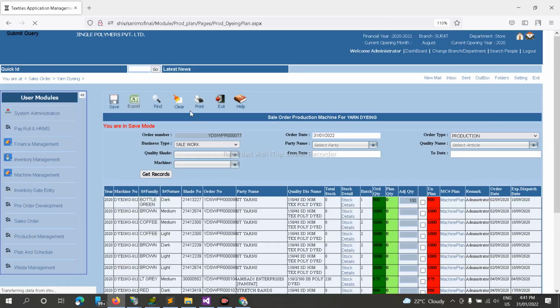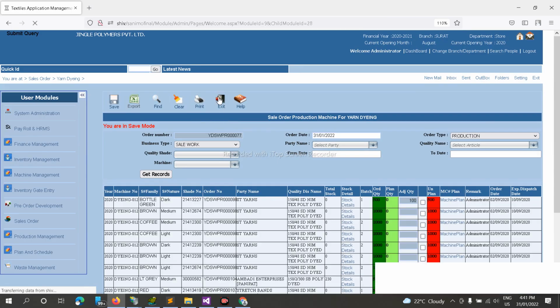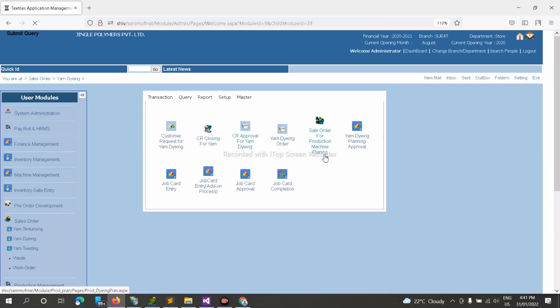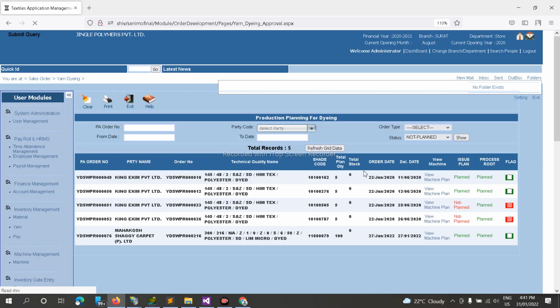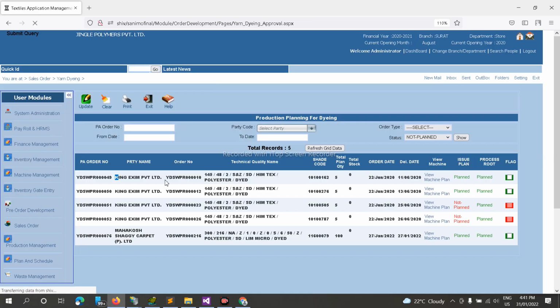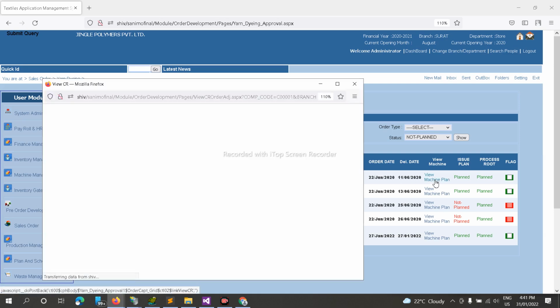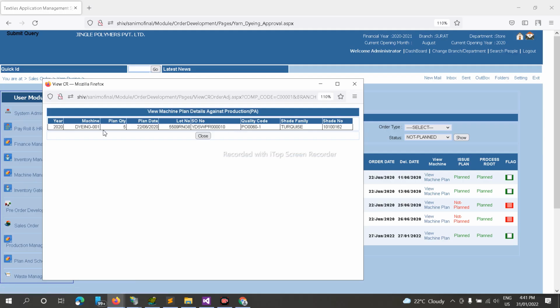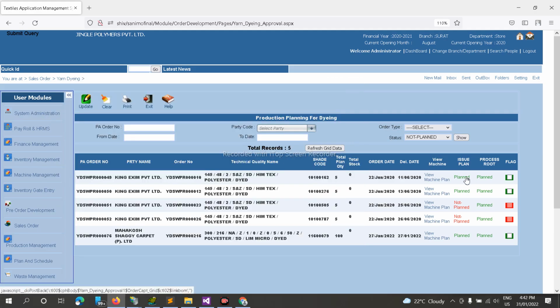Okay, now after sales order, we have a yarn dyeing planning approval. You see there is a company name, party name, order number, technical quality name, shade code, total plan quantity, everything is coming here, and you can see the machine planning. So now after the machine planning, there is an issue plan.